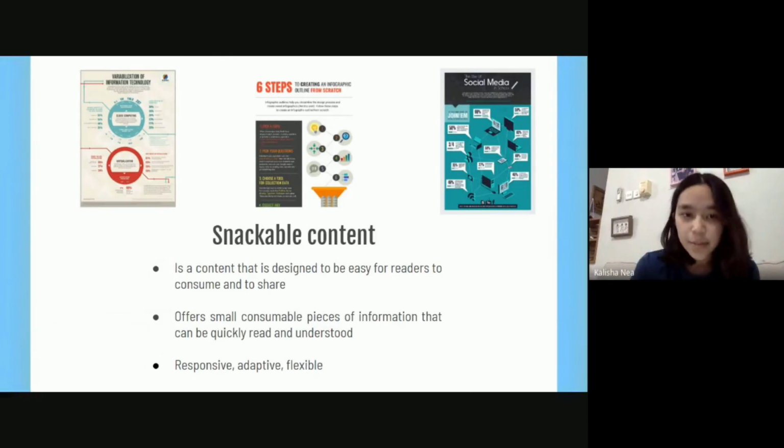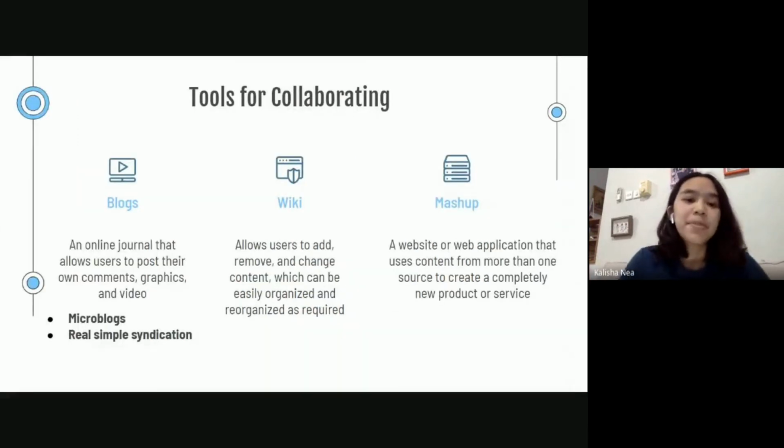Responsive and adaptive website design can also help make content more snackable, as flexible website design makes content easier to view on smartphones and tablets. Next, please. These are the example tools that allow users to share ideas, discuss business problems, and collaborate on solutions using snackable content. The three include blogs, wikis, and also mashups.